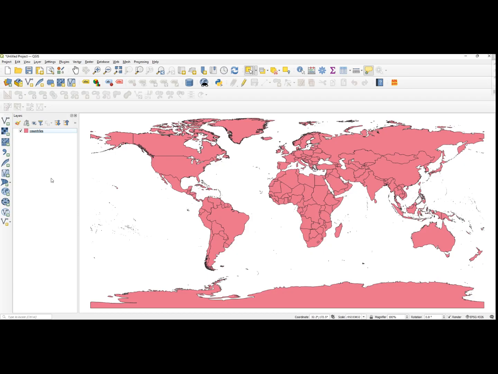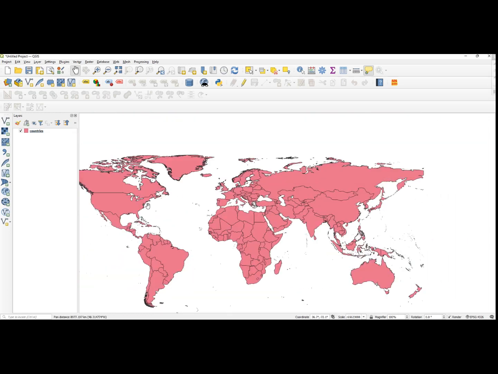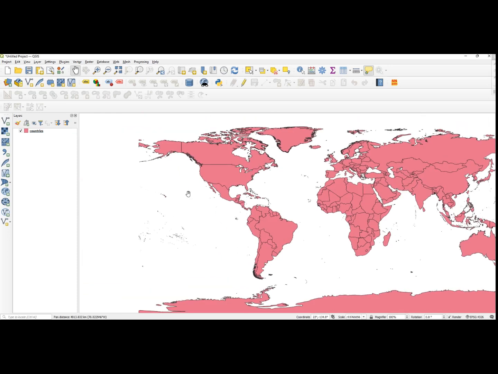In this video, we talk about some basic tools in the toolbar. By using those, we interact with the geographic layers in our project. For example, we start with the pan map. Pan map is used to drag the layer wherever we want to drag it.